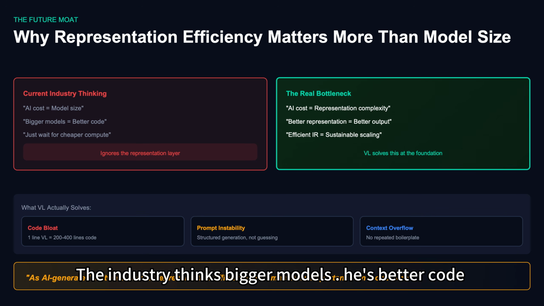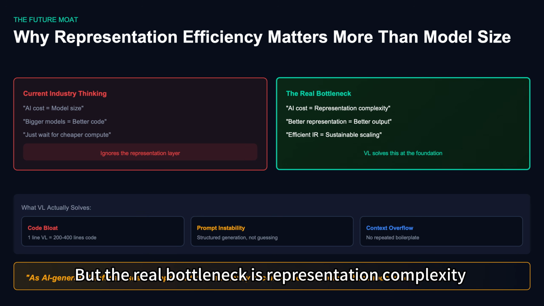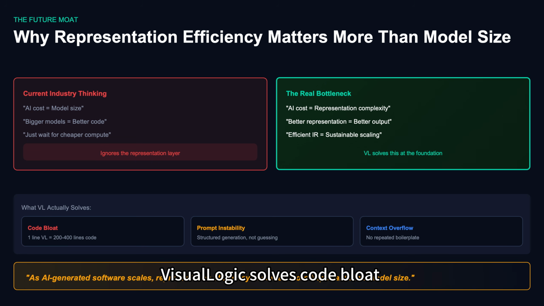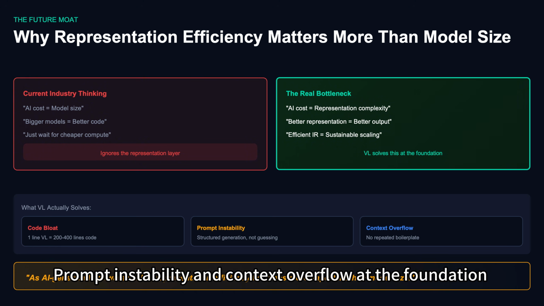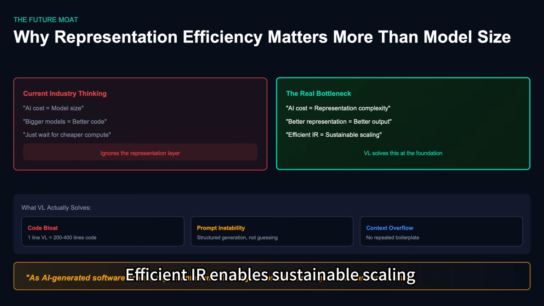The industry thinks bigger models make better code, but the real bottleneck is representation complexity. VisualLogic solves code bloat, prompt instability, and context overflow at the foundation. Efficient IR enables sustainable scaling.